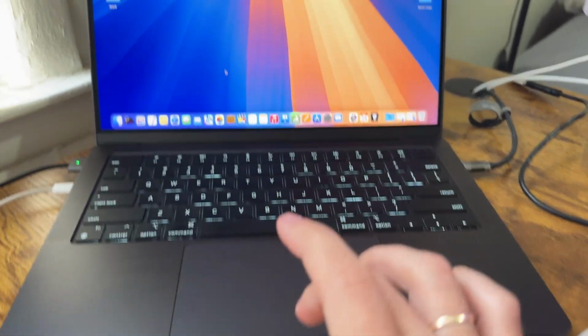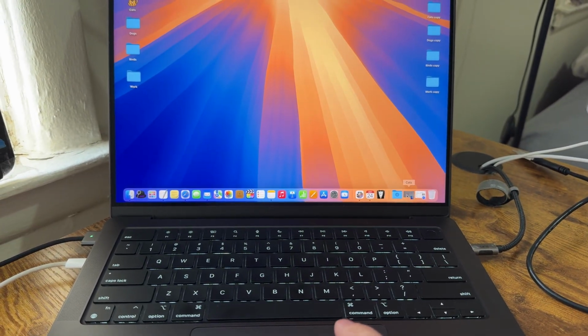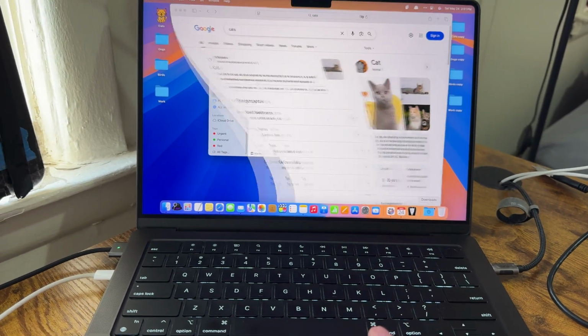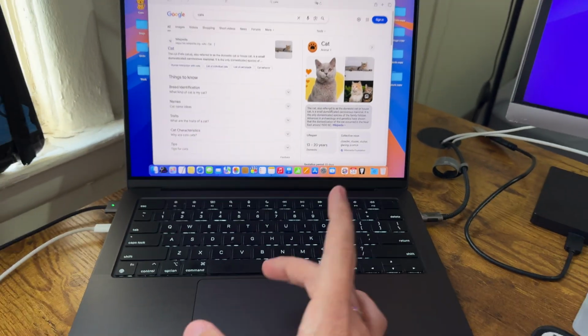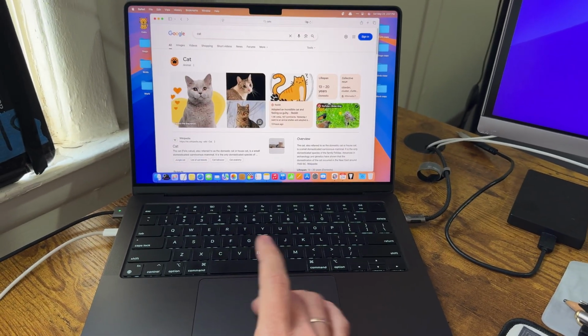And finally, if you're in Safari or Finder, swiping left or right with two fingers works as back and forward. No buttons, no extra steps. Just convenient.